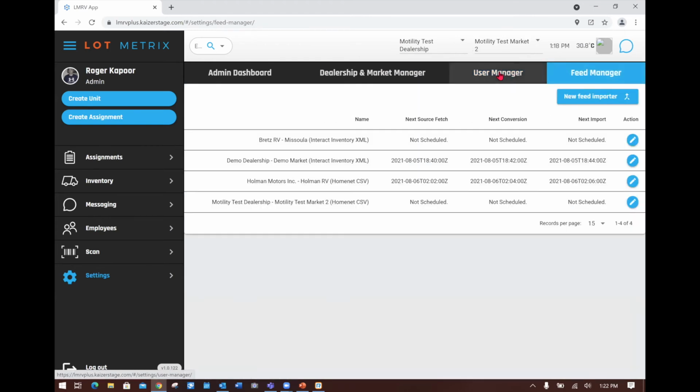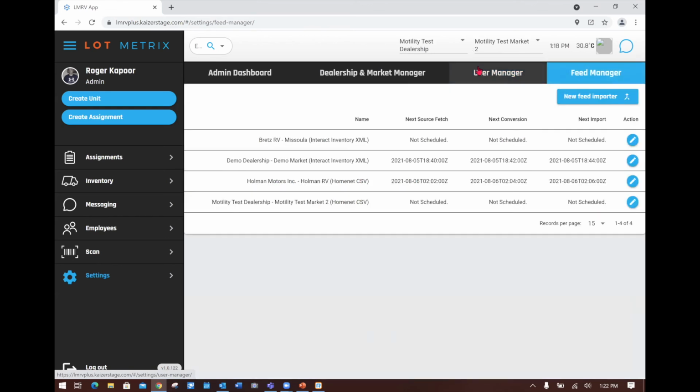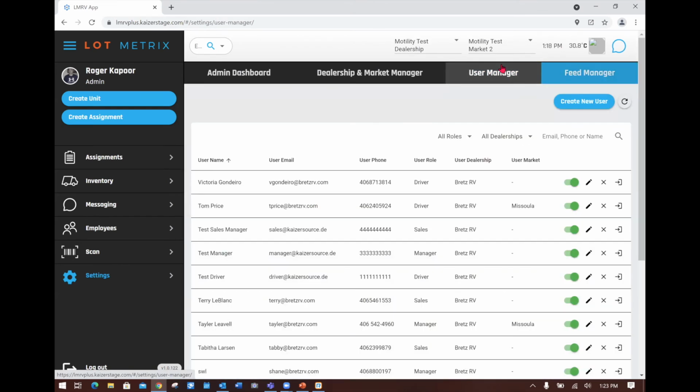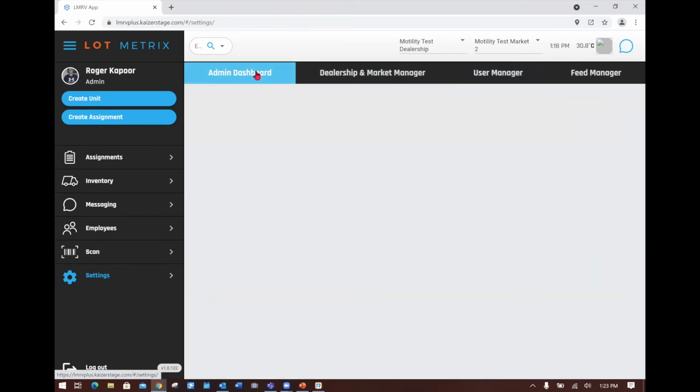The feed is done this way as well. The feed is actually pulled in on this side using a feed importer. So it's a very quick, very streamlined way to get everything in there.